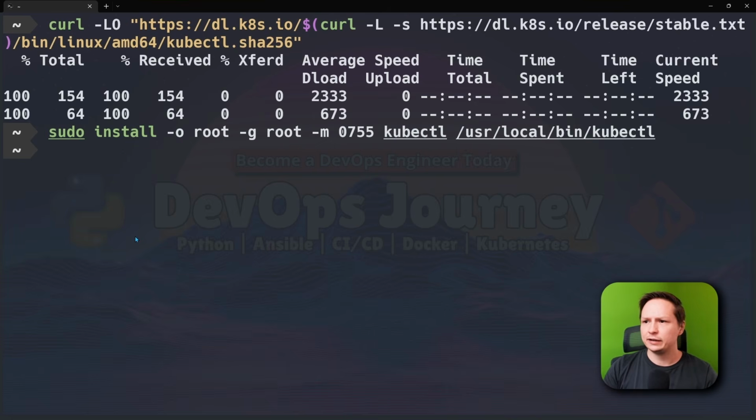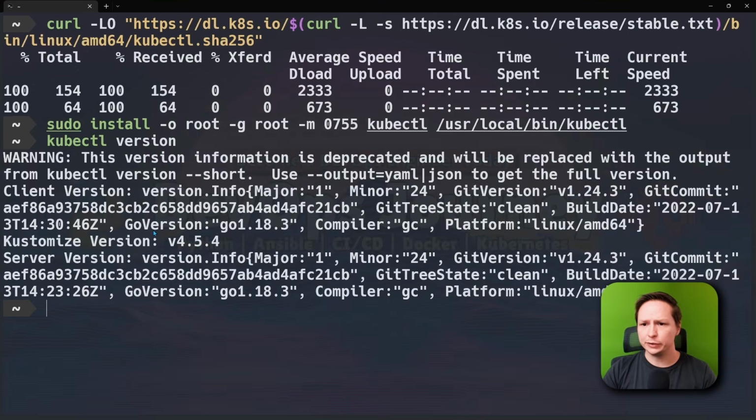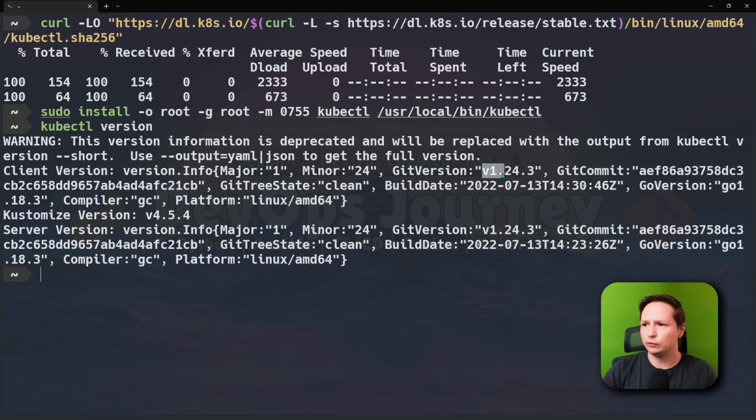And now that I have it installed, I can test it out just by going kubectl version. And you can ignore this deprecation warning. We can see here that we have a version of 1.24.3. Now you're probably on a way newer version than me, but that's fine. Everything should work out okay. What you want to do is just make sure that the version you have is consistent with your version of Minikube.